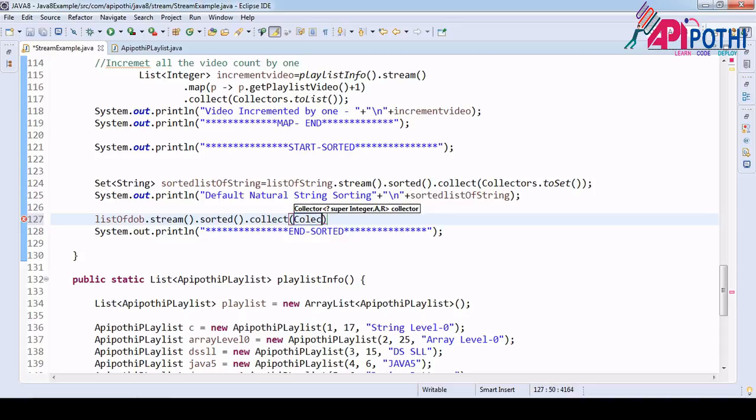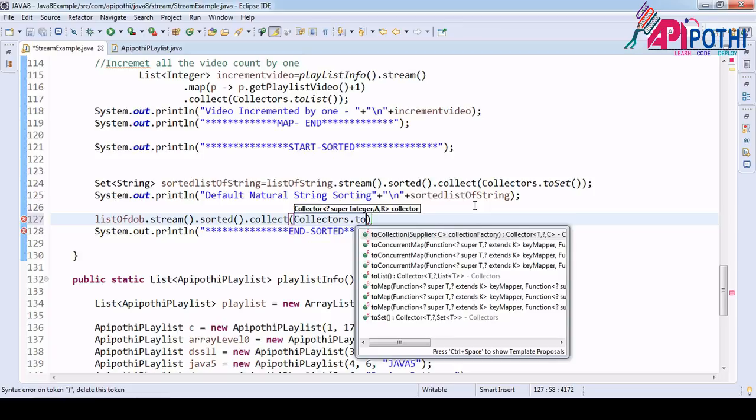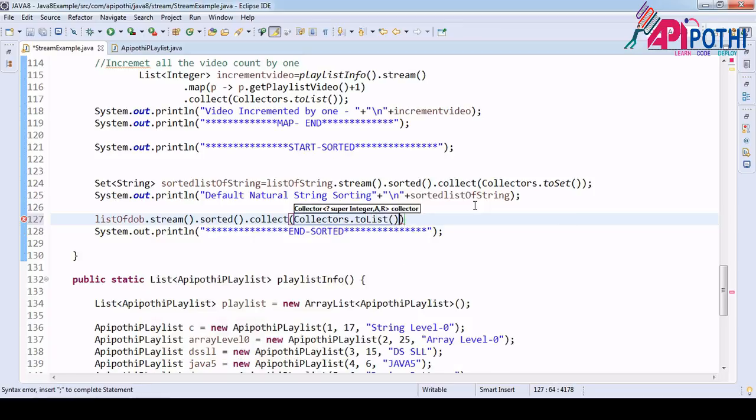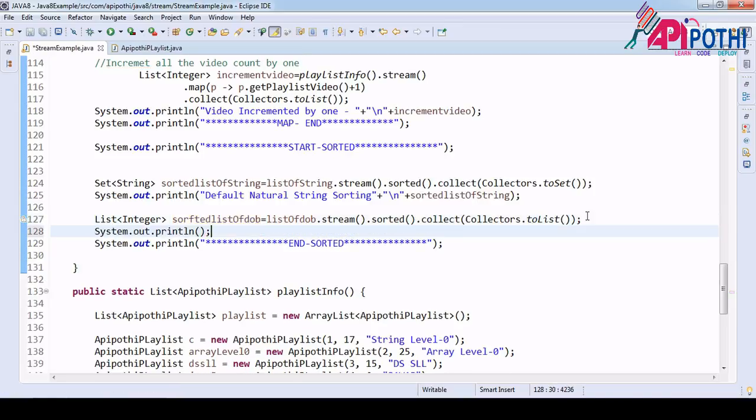Where do you want to collect? Collectors dot toList. Okay, so List of Integer, copy this one. Okay, here say sorted, print the same here.